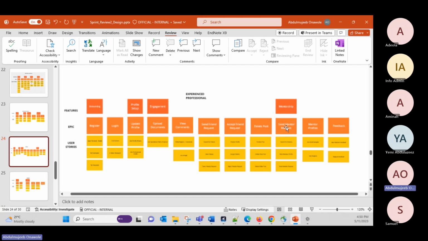So you can see under the mentorship, you have mentor request, view mentee's profile, and also give feedback on the duration of mentorship. So these are some of the user stories peculiar to the experienced professional.